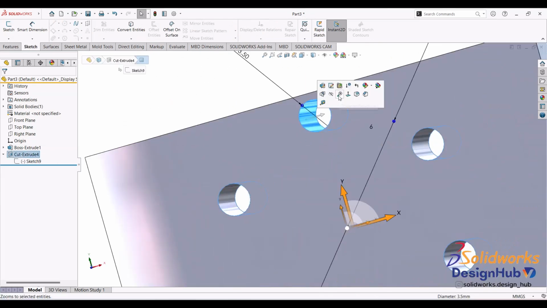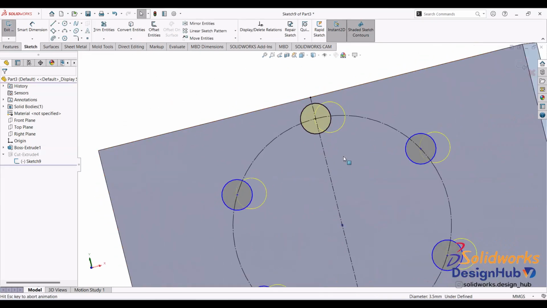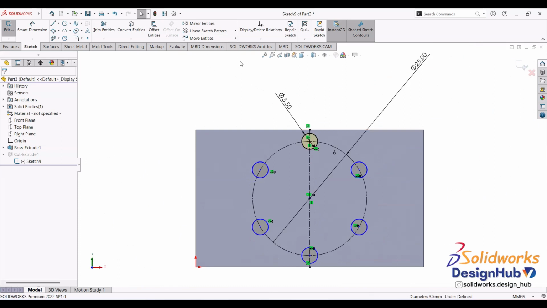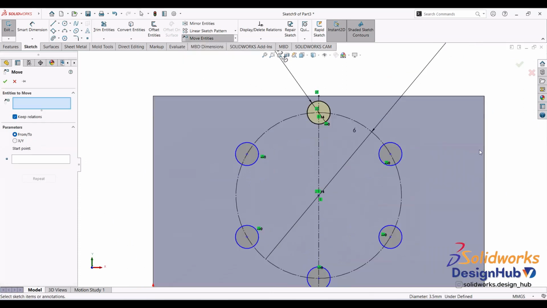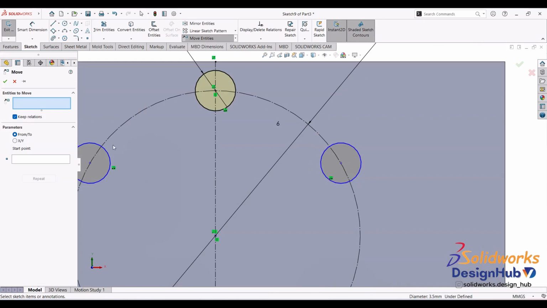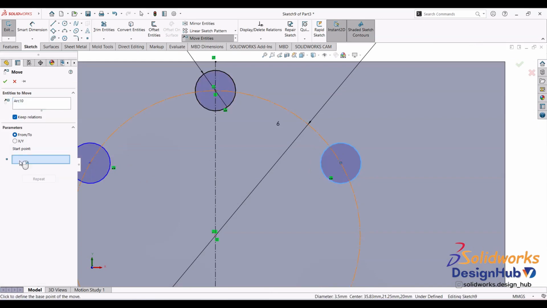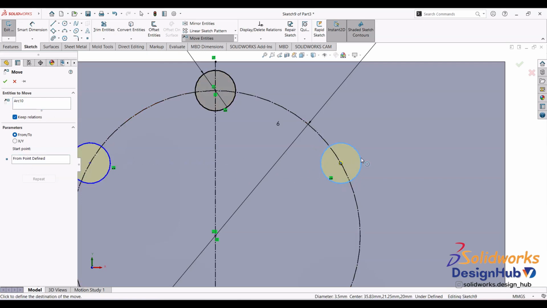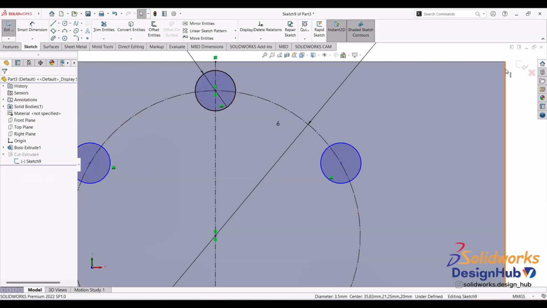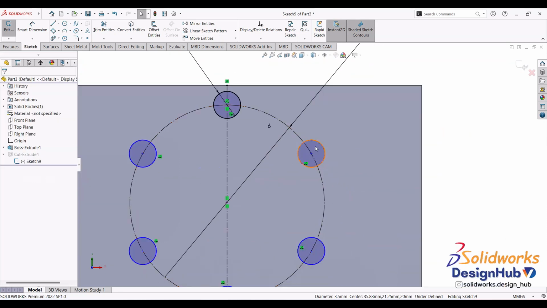Get into the sketch again. Next is move entity. Now if you want to move some entity, you don't want this hole here, you want to move it somewhere, so just select this circle and select the start point and end point. It is constrained, so it is not moving. You need to break the constraints.